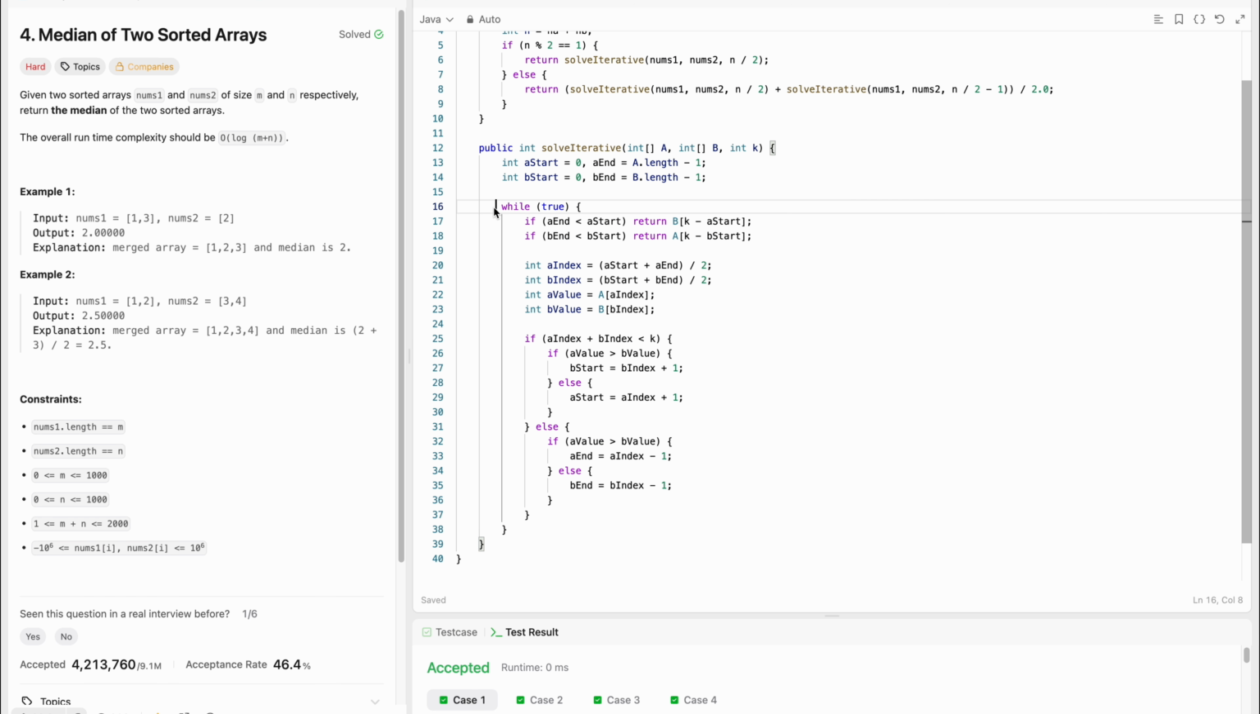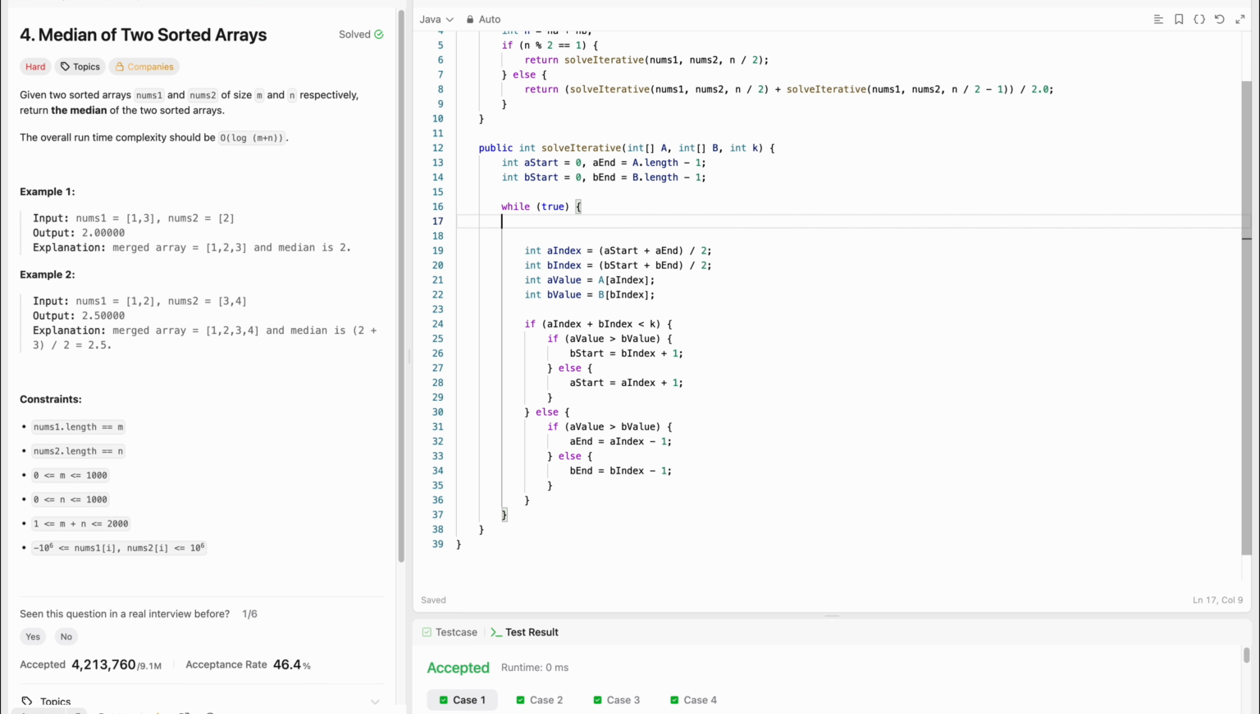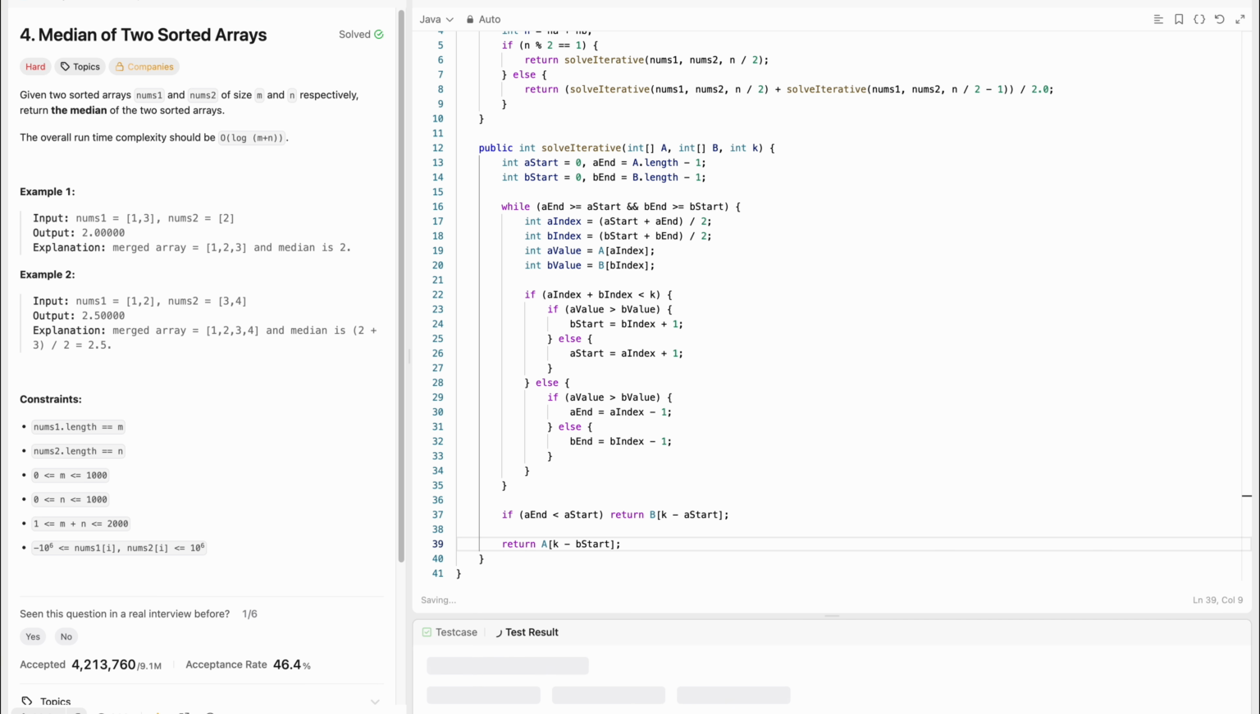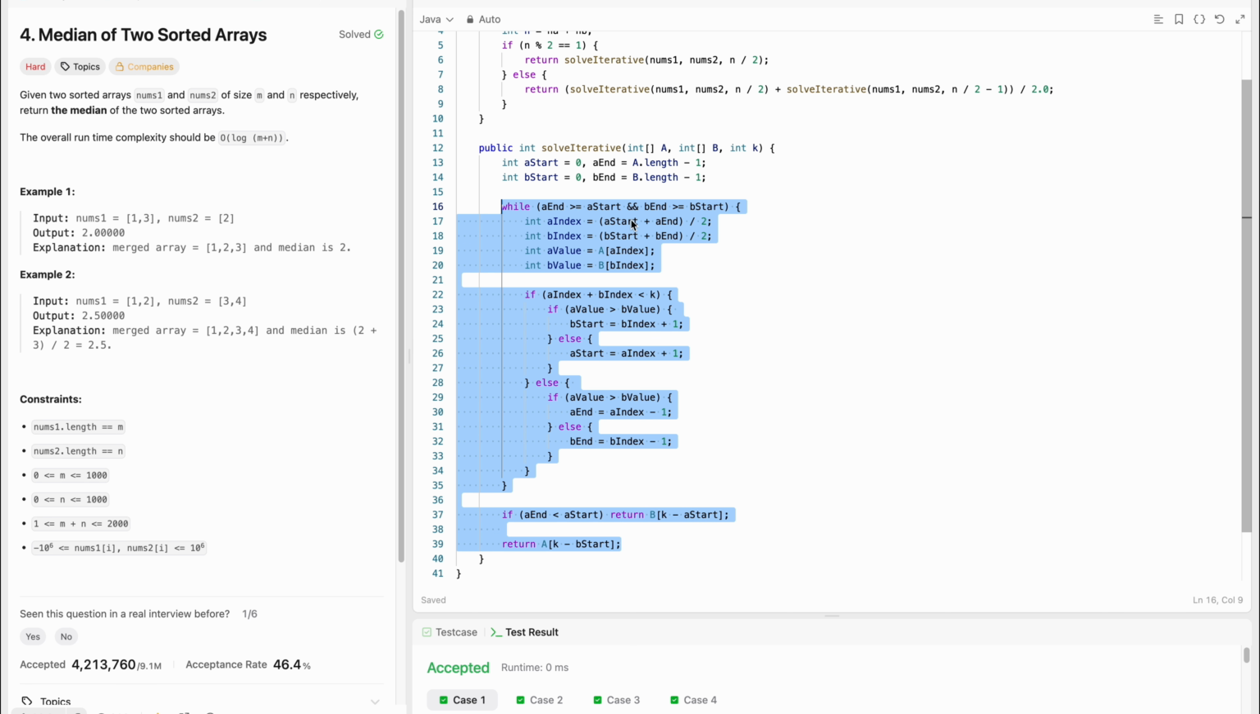So here we are using an infinite loop. Instead of an infinite loop, what we could do is bring these if blocks outside of the while loop here, and our condition is going to be a end is greater than or equal to a start and b end is greater than or equal to b start. And I can remove this one, and now if I try to run it, so yeah, that works. Either we can use an infinite loop or we could use these checks.